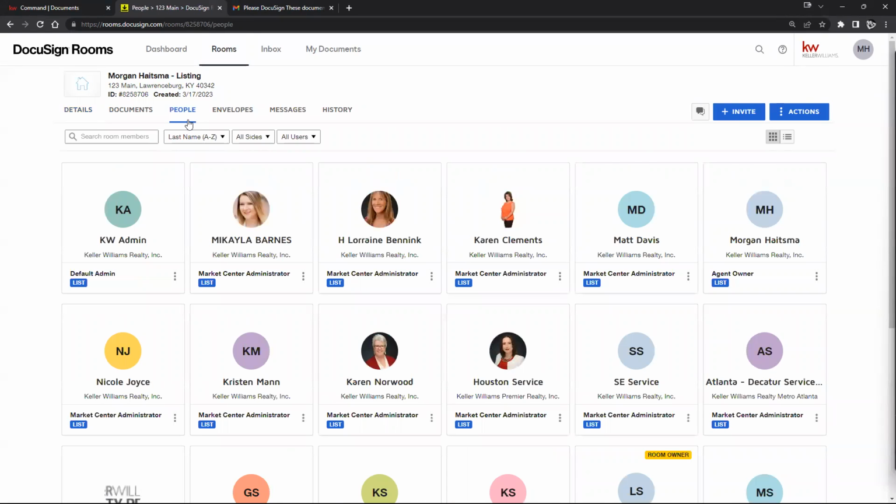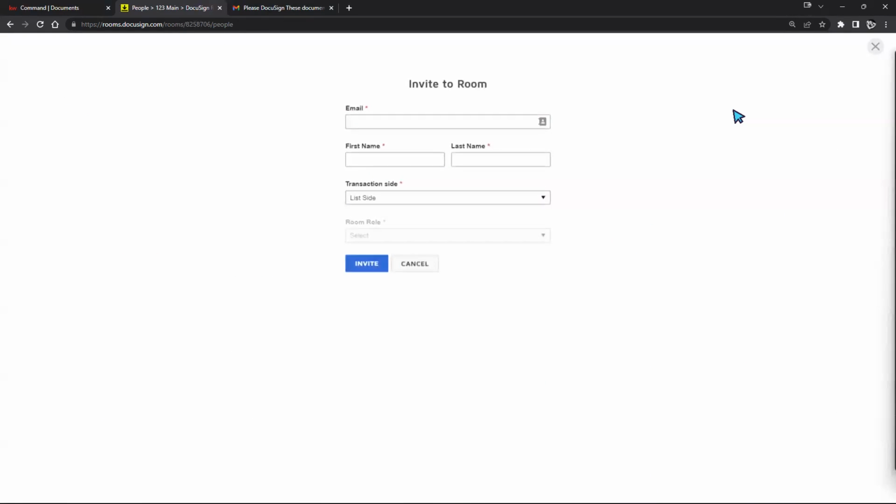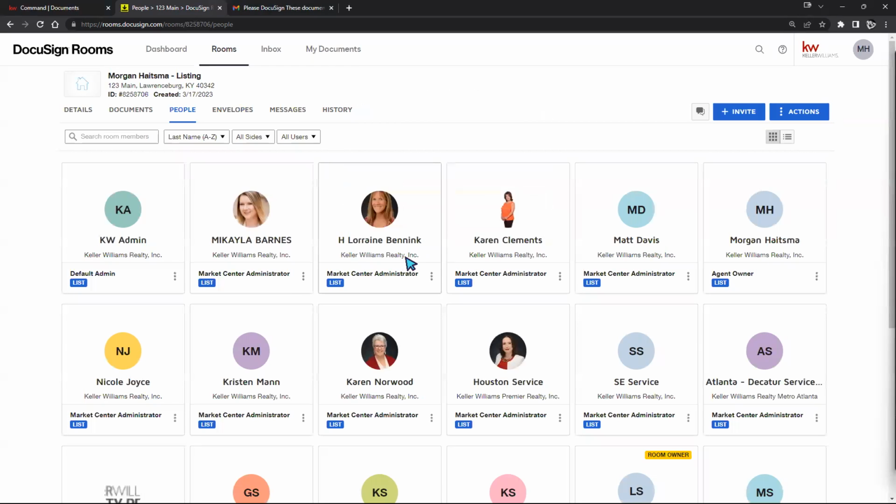Clicking on people right here, as this is internal, we're going to actually go and send an invite to the specific person that we need help with our documents. So we can put in the email, first name, last name, what side of the transaction they're on, and what role they're playing within that room.